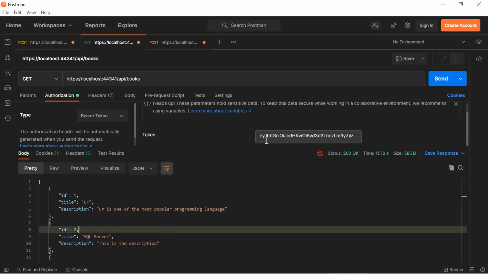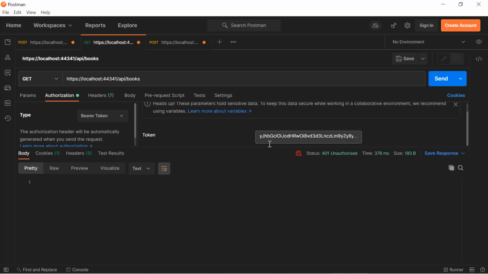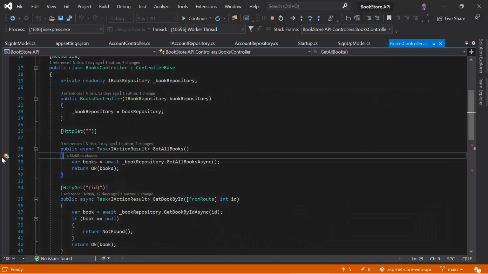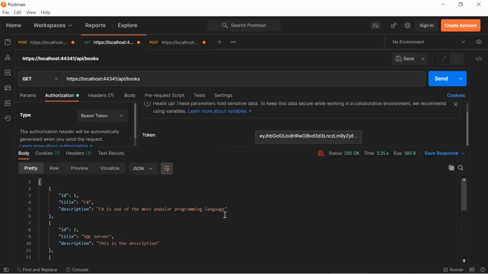If you make any change in this token, or you can say if you are passing some wrong token, let's say I'm removing E from here, hit the send button again. This time this is not a valid token, and as a result we are getting 401. Pass the correct one. Here again we got the debugger and we are getting all the values. This is how you can work in ASP.NET Core Web API application.